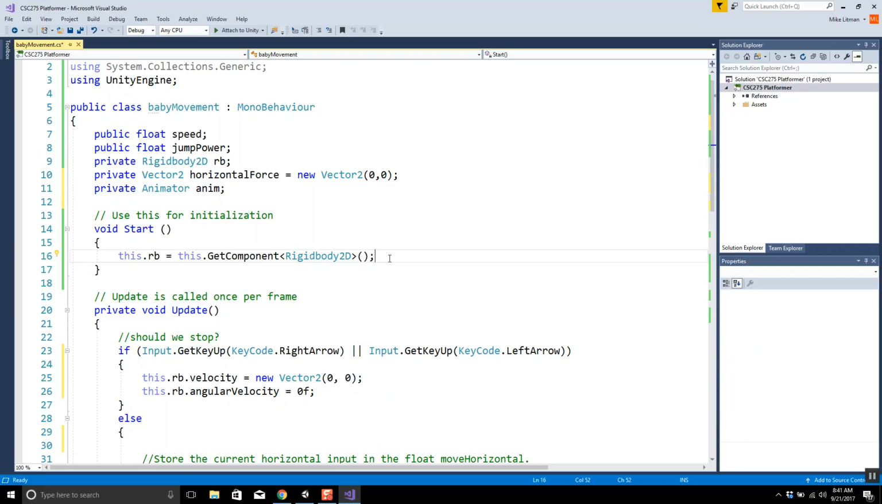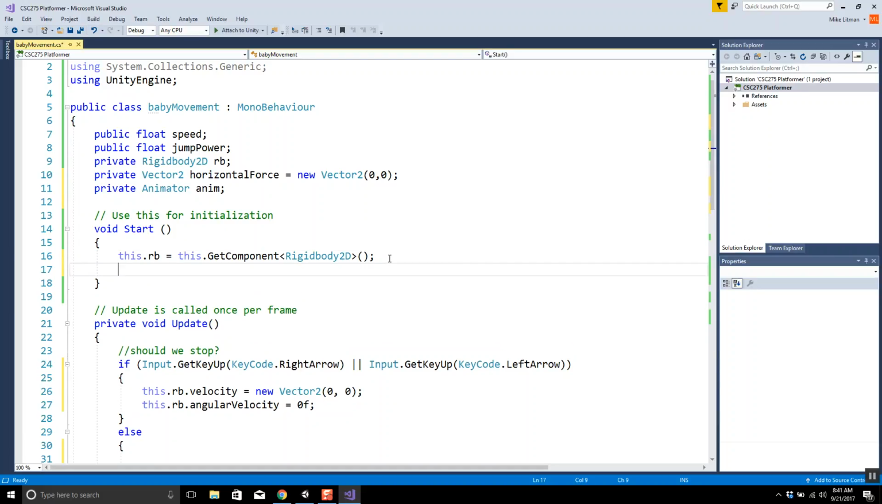Then inside of start, which only gets called one time when this script first launches, we're going to say this dot anim is equal to this, which is the zombie baby, dot get component. The component we want is the animator component of that baby. That gives us convenient access to that animator rather than having to say this dot get component animator every single time we want to use it. Does that make sense? This is not required. This is just giving us a variable to conveniently access the animator. Otherwise, we could call this line right here every single time we want to do something with the animator, which is going to get old pretty quick.